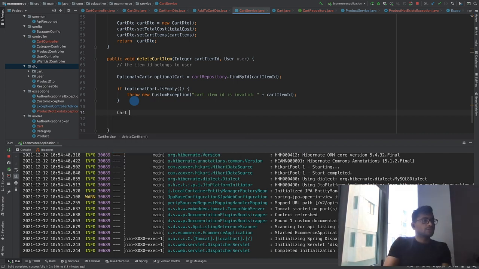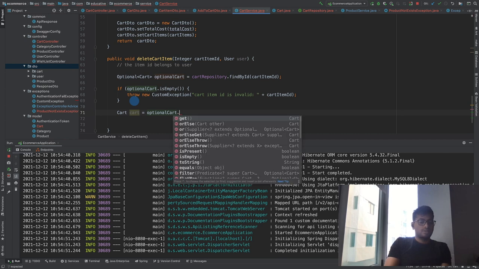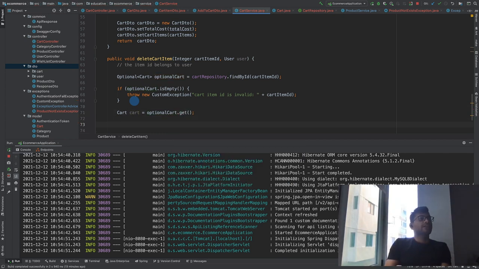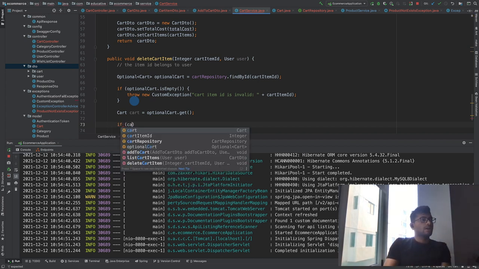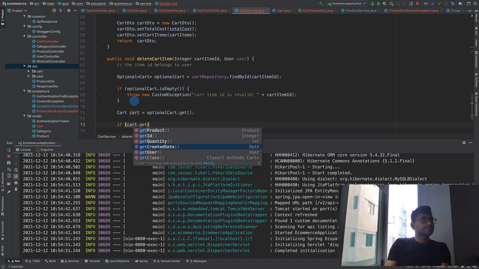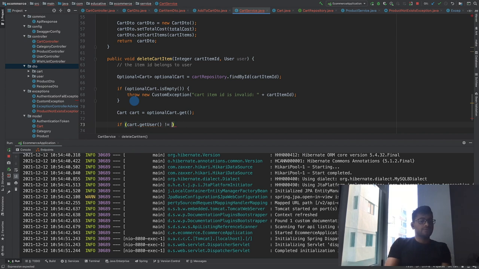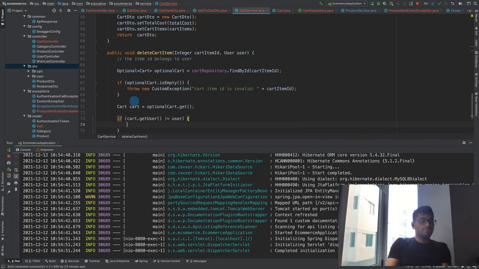Now we'll get the cart. So cart will be optional cart dot get. And now if the cart doesn't belong to the user, then we'll send an error response. So if cart dot get user is not equal to the user, then we'll send one more exception that cart item does not belong to user.